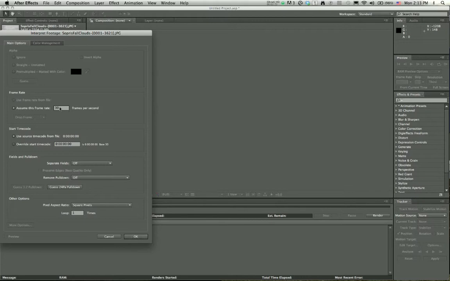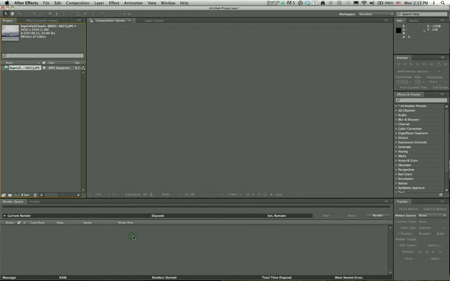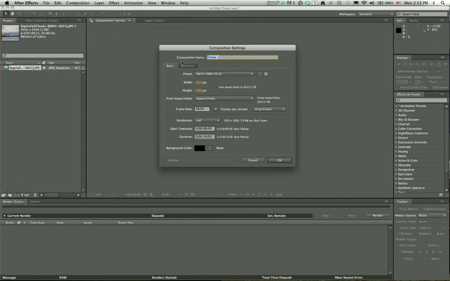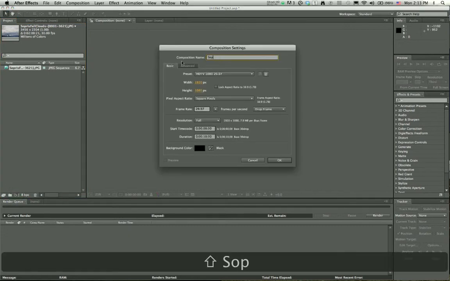You just tell it to read it at, say, 18 frames per second, and it will play it slower. You could choose 48 frames per second, and it will play it faster. Basically, that's how many pictures you want it to play per second. We'll just leave it at 30. The next thing to do is we need to go ahead and create a composition. If we create new composition, and we'll call this one Sopris Clouds.